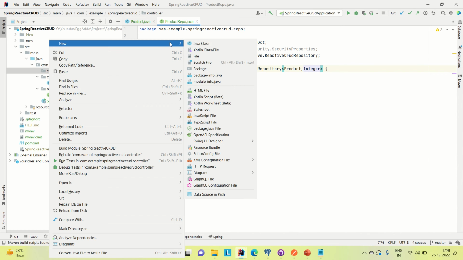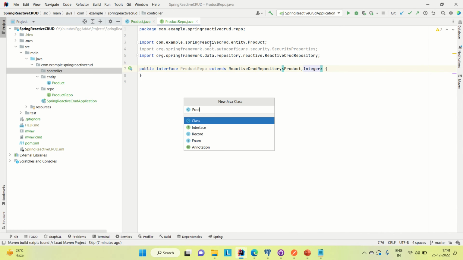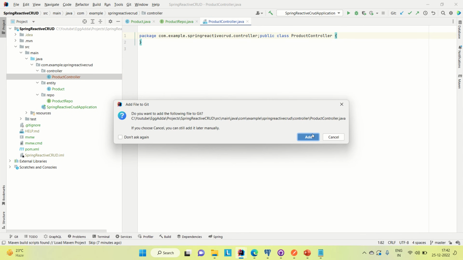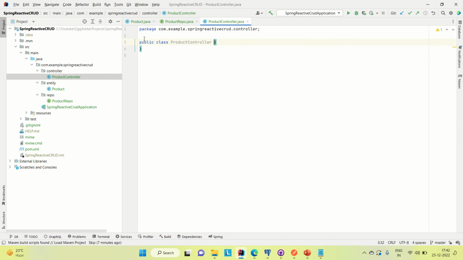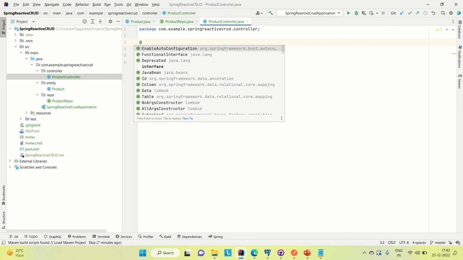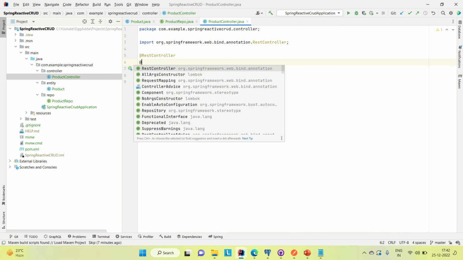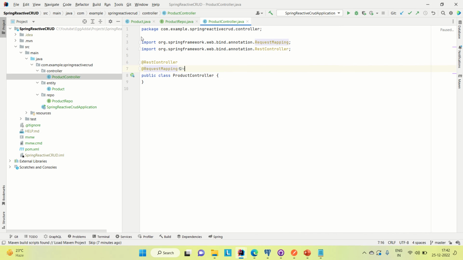Now coming to the controller, I'm going to create a controller class. Let's say it is a product controller. This should be annotated with REST related annotations, so it's a RestController and RequestMapping. Here I am going to map it like API, or we can map it like product, something like that. Now let me create those four APIs: get, put, delete and post.